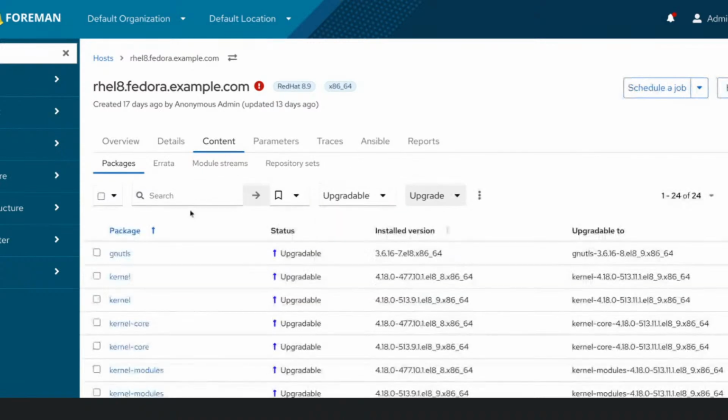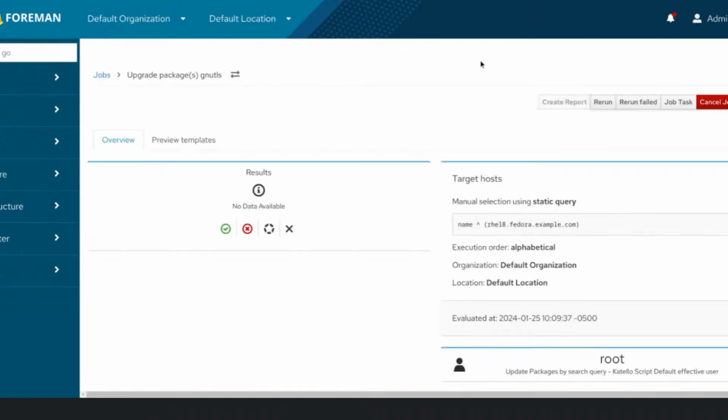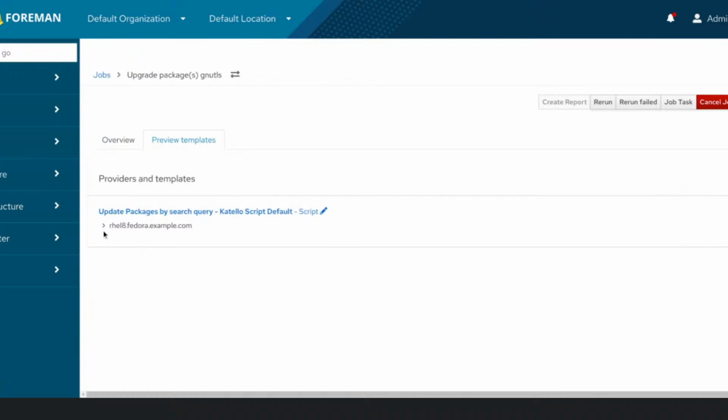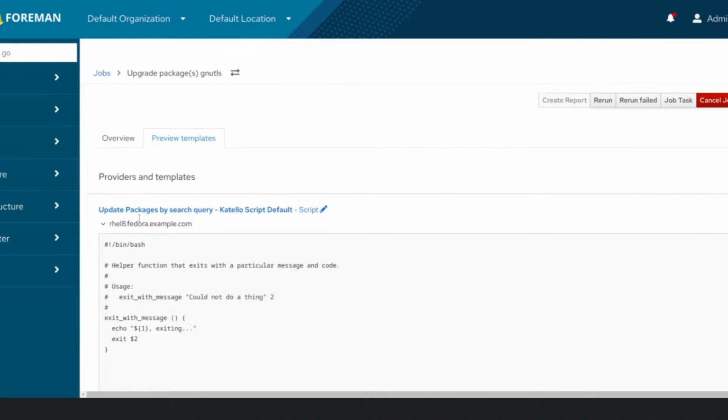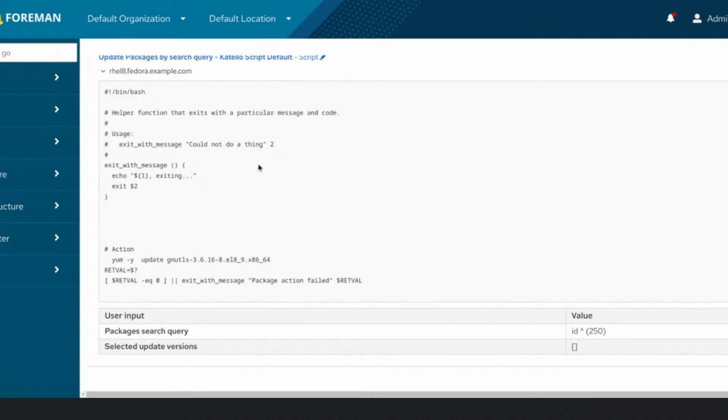So let's say I want to upgrade a package. I select my package and I hit upgrade. It starts a remote execution job. And yeah, this one's going to fail because I don't think I have that particular virtual machine running right now, but that doesn't matter. What I want to show you here is the rendered template. And we can clearly see that this is bash code that's being run. And until now, that's been the way it is. It always uses script to run the remote execution jobs.